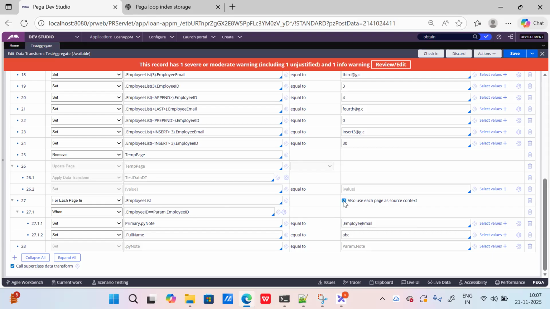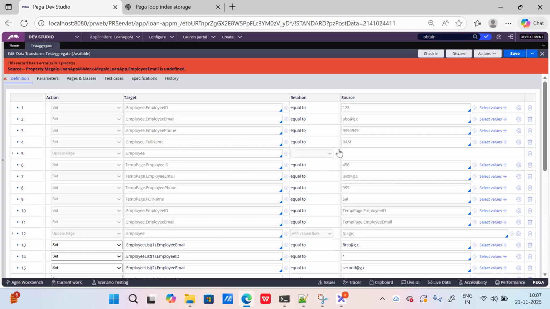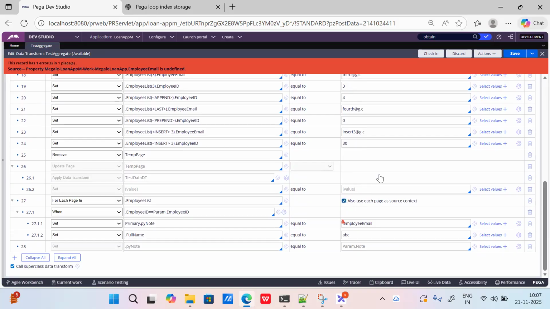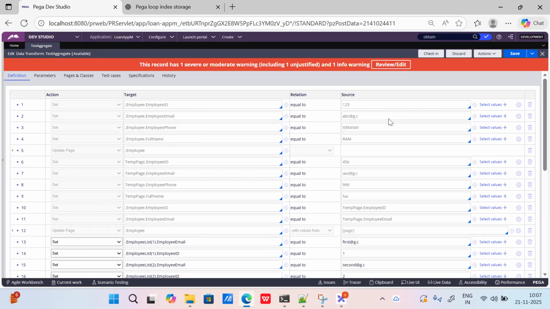If I'm not enabling this, if I uncheck this one and click save, you could see that I'm getting an error message. It says that this property is not present on work layer, but this property is present on data layer. And if I select this one, now I'm in the context of data class. And if I save it, I will not get any error.